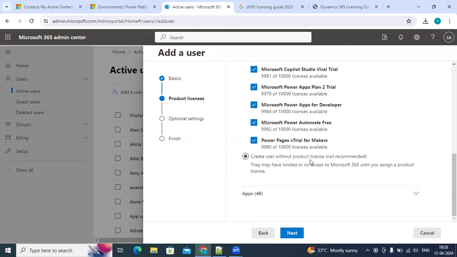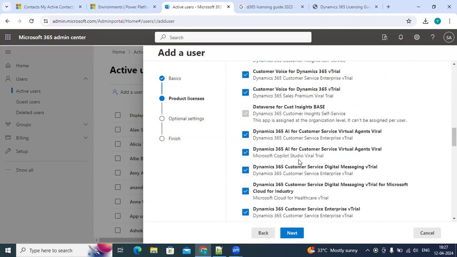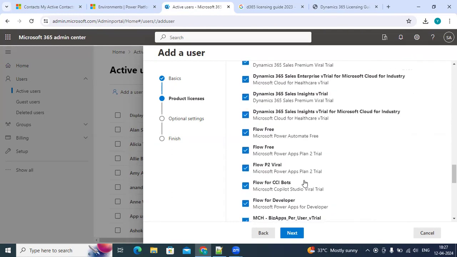Here there is an option to create a user without a product license. Why? Because if one person is going to join my organization after such and such date, my admin team can prepare to create a user, and once he logs in, I can assign some licenses. So in that case, you can create the user without licenses as well. And coming to the apps, based upon the licenses you have selected, those apps will be automatically selected.